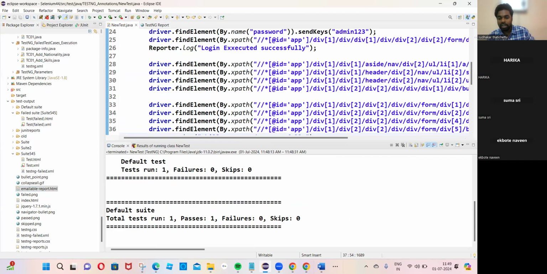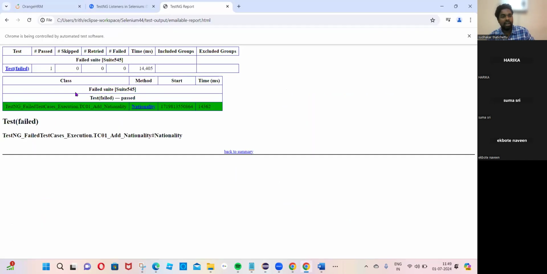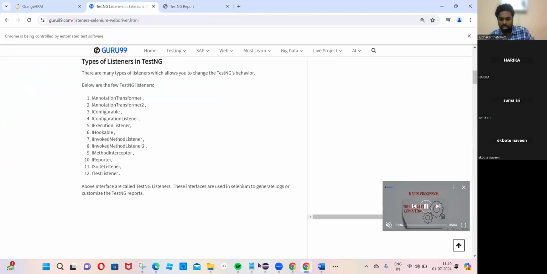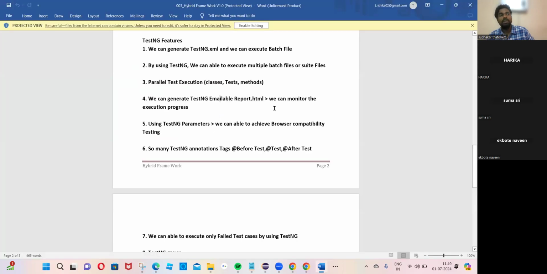Okay, and we can monitor the execution progress, whether the method got passed or failed and everything. This emailable report is showing it clearly. So that means we can generate the TestNG emailable report and monitor the execution progress. And if you want to check the log statements, what is the line of code we have to write?